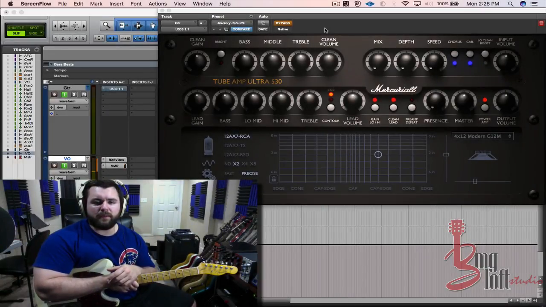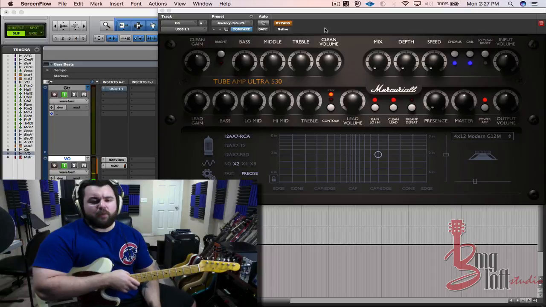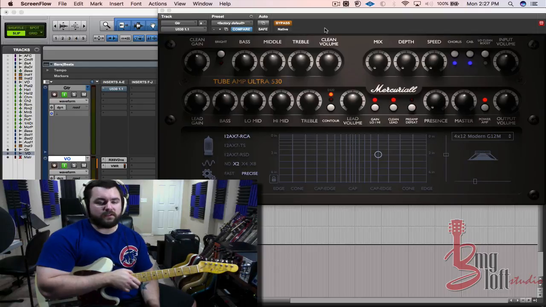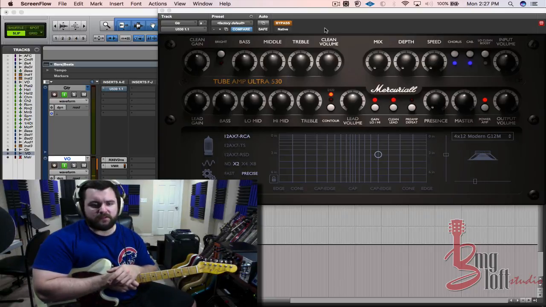Today we're going to talk about an amp modeling software from Mercurial called the Tube Amp Ultra 530. I'm always intrigued with amp modeling stuff because it's come such a long way since the beginning of the Line 6 Pod era. There's a lot of good physical modeling and impulse responses now from companies like Kemper, IK Multimedia, Waves. There's a lot of companies out there doing great things.